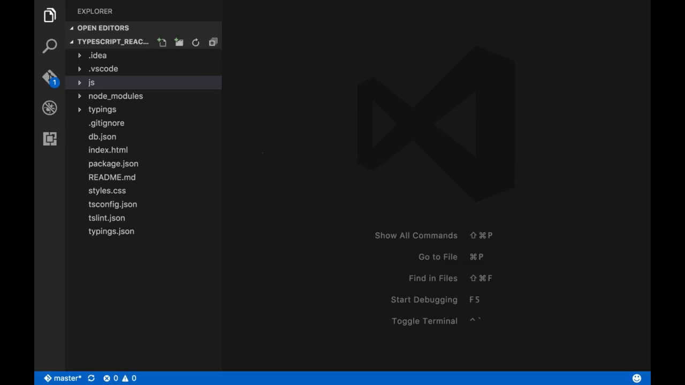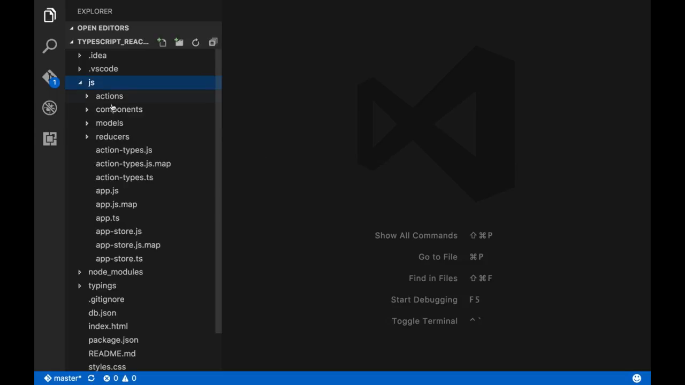So if you take a look over here, you're going to see that we have a JavaScript folder. And inside of here, we have a bunch of different files. We have an actions folder, a components folder, a folder for models and for reducers. And then in our top level folder, we have a bunch of action types defined. We have our main application file, and we have our app store.